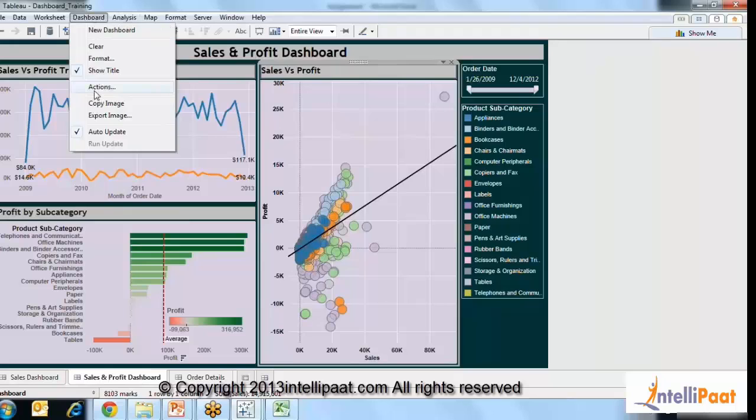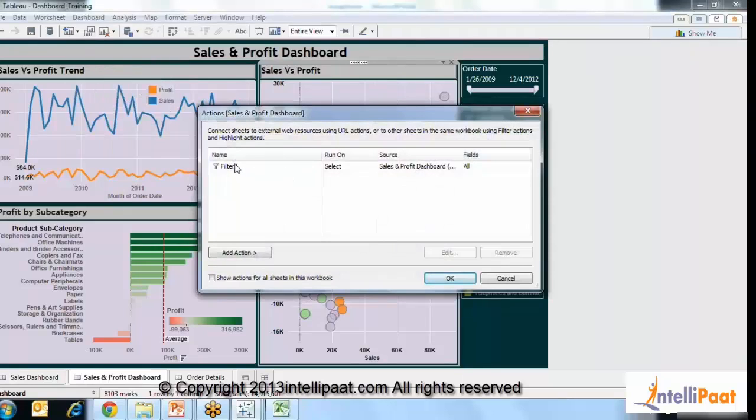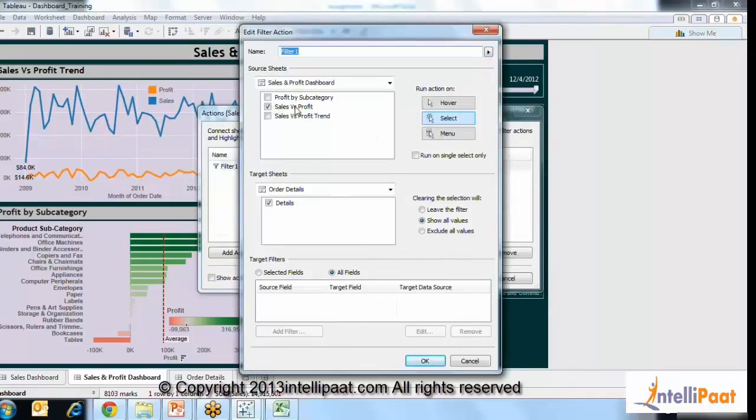So I'll just show you the action that's already created for this. This is the action which is created. Here it says, when I click on the sales and profit dashboard, when I click on the sales versus profit report, what do I want it to do?